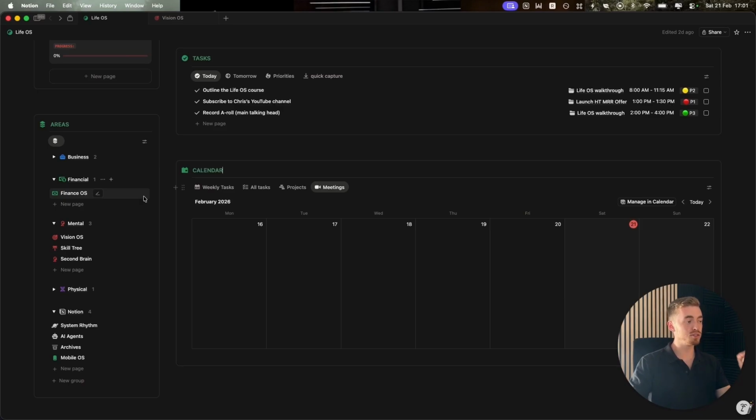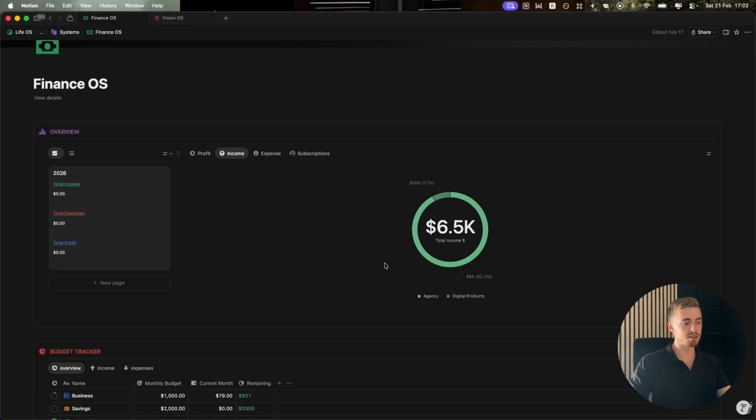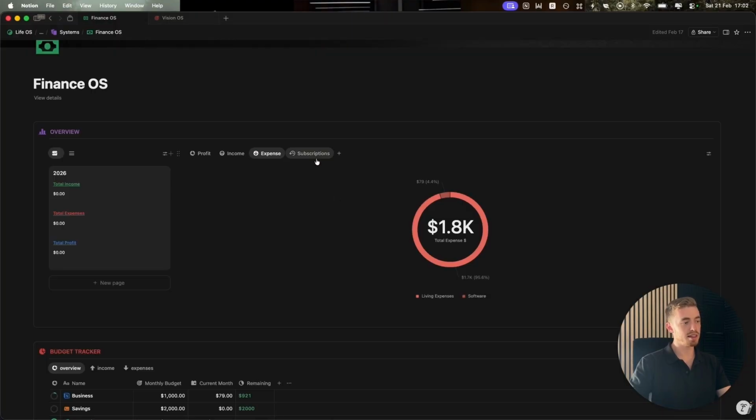Alright, now let's go through the Finance OS dashboard. So this first section is an overview of your total income, expenses, and profit for the year. This is a chart view of your profit over time. This one shows your monthly income grouped according to the different income sources. This one shows the same thing but for your expenses. So the total expenses for the month as well as per expense source. And you can always click on this in order to actually see all of the database entries. And then this one shows how much you're paying per month in subscriptions.